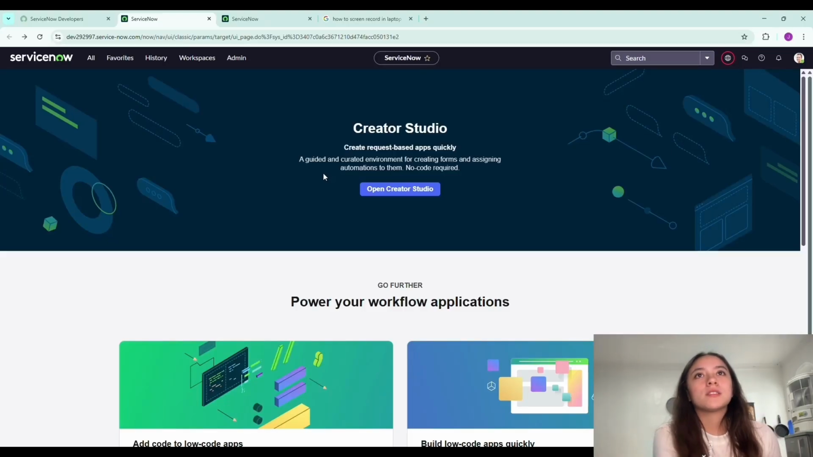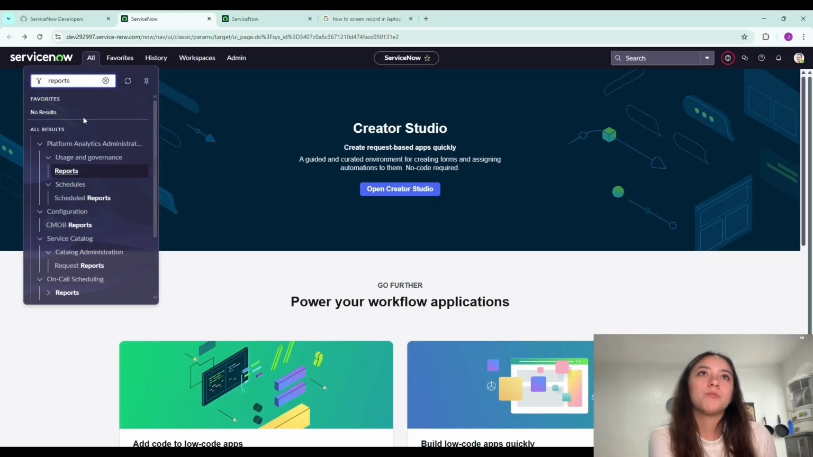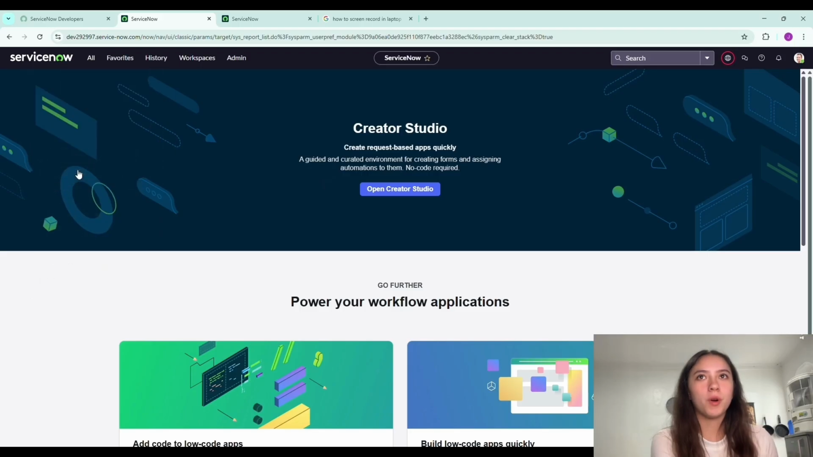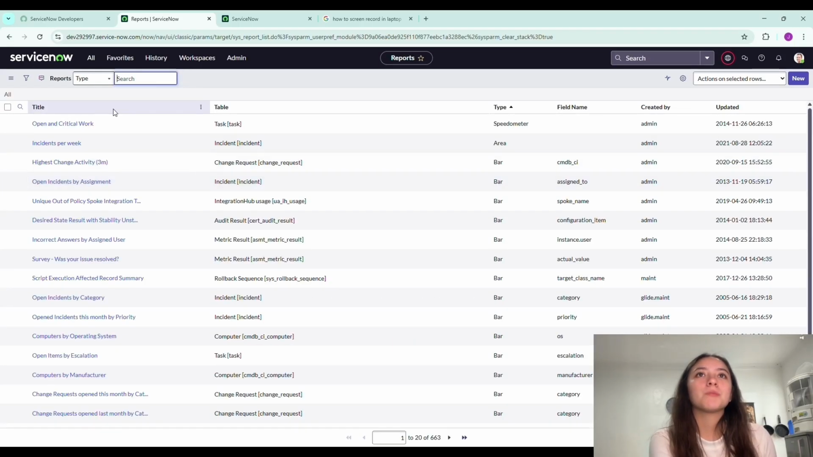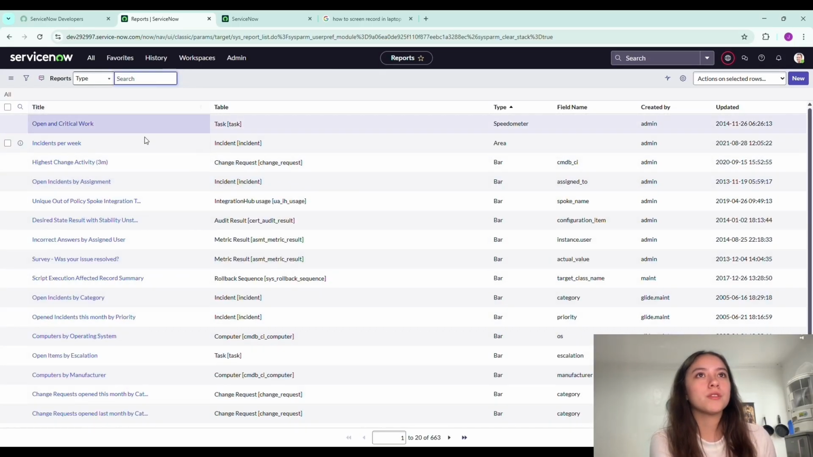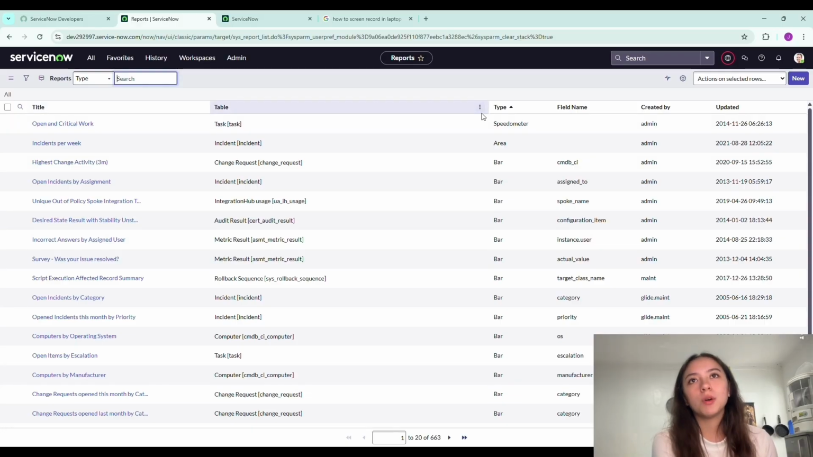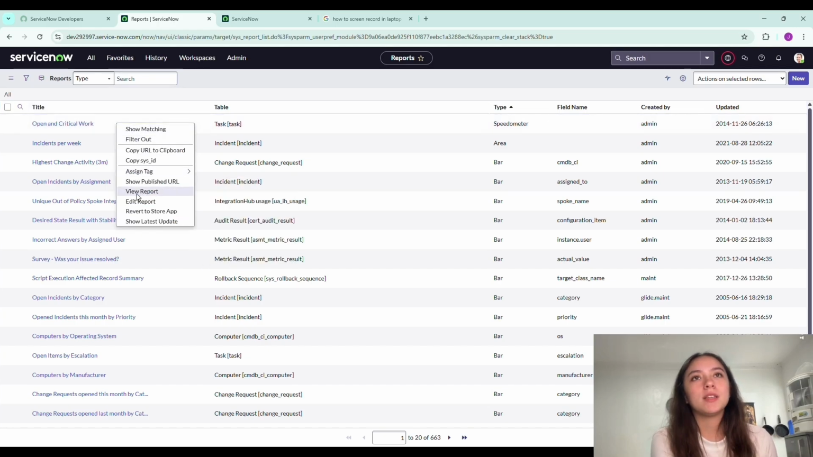First, let's access the Reports section. On the top navigation bar, I'll click on All and search for reports. So here we have a table displaying all available reports. Let's go over the key columns. We have the title, table, type, field name, created by, and updated. If I click on a report title, I can open and modify it.